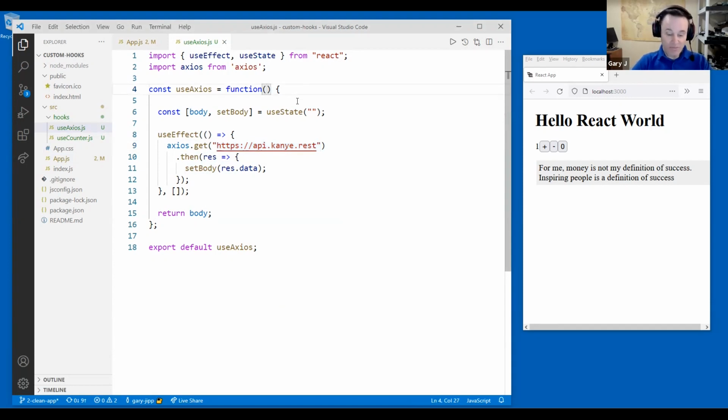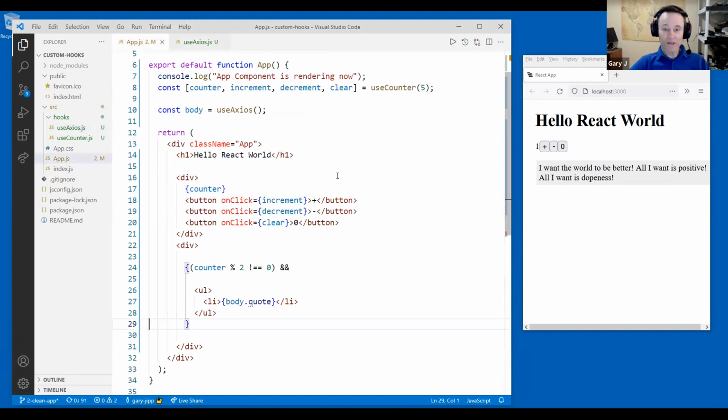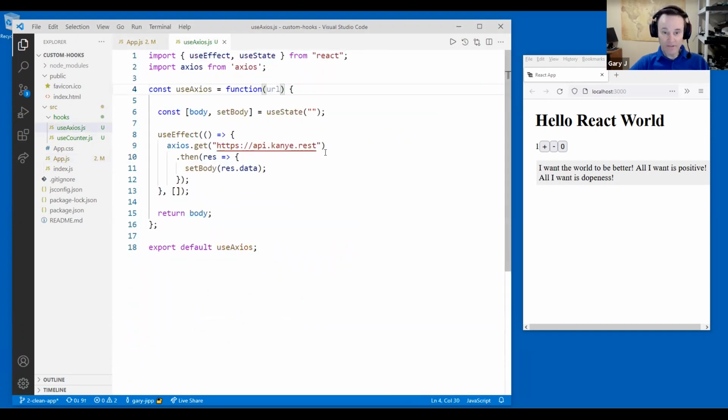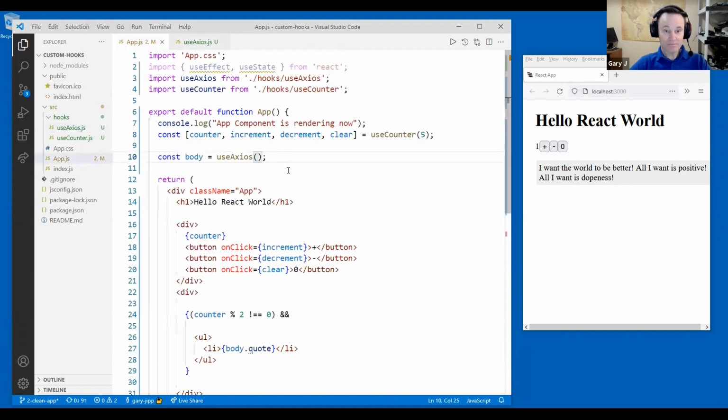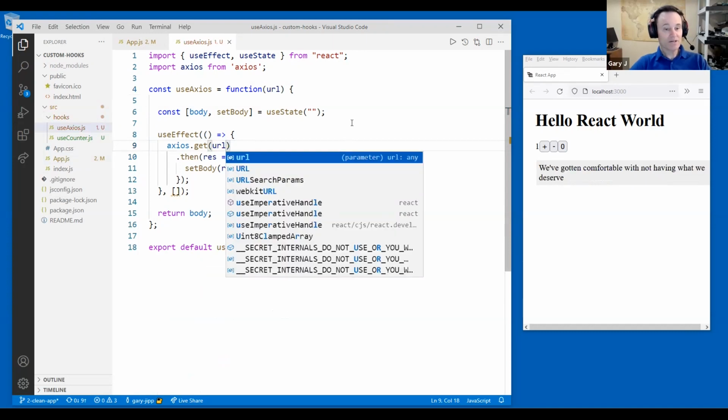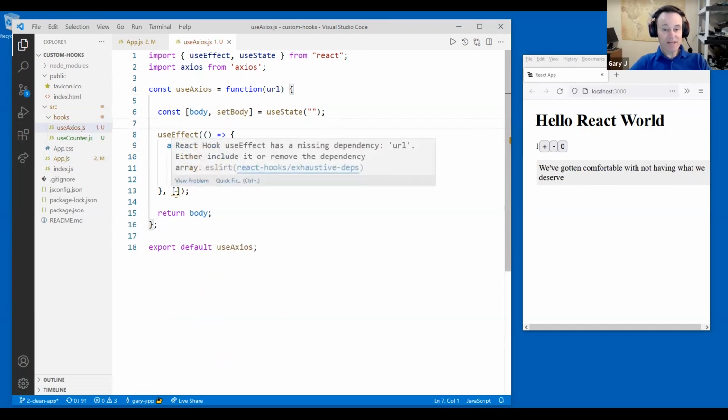I'll just say my custom hook takes a URL as a parameter. That's easy enough. And when I call my custom hook, I will give it a URL. Let's give it the same one for now. There, that was easy. Okay, and URL there.